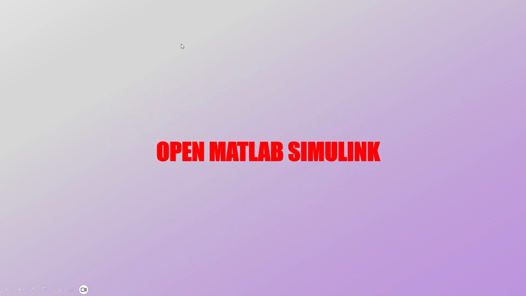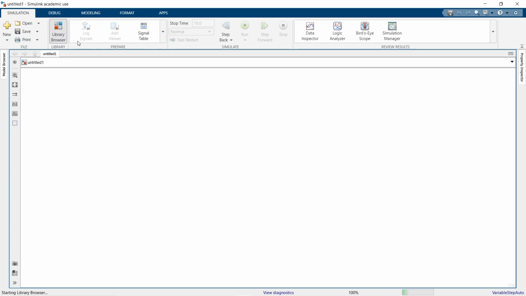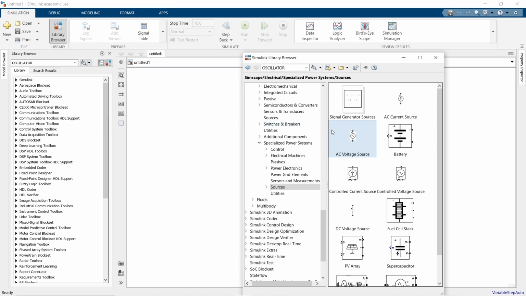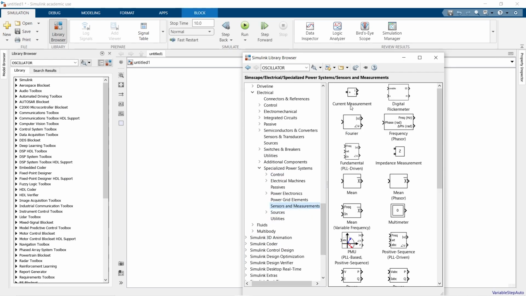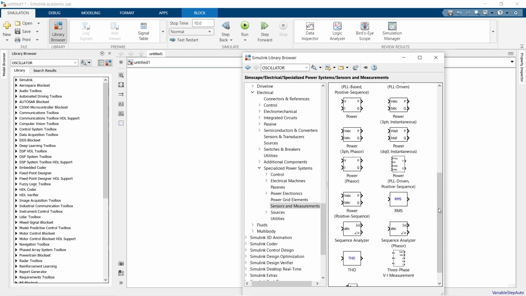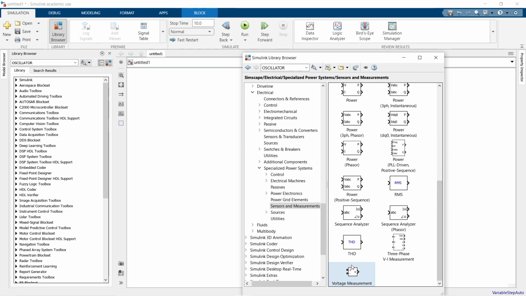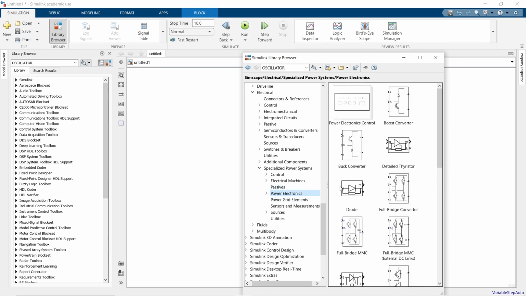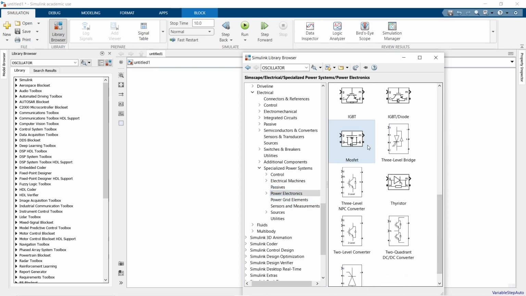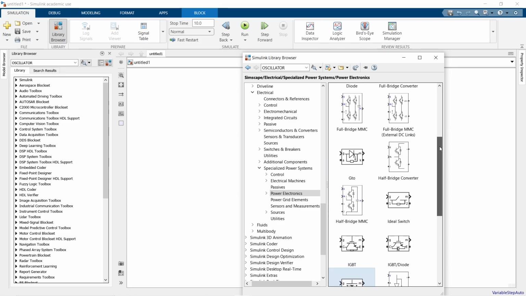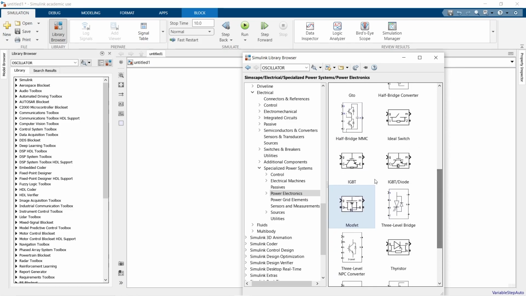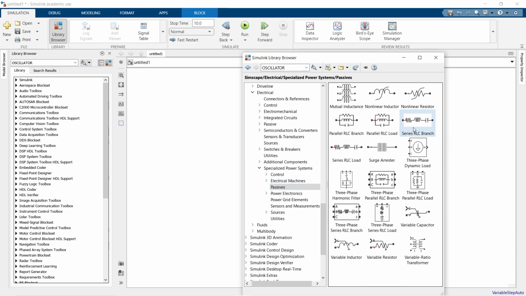Now let's open our Matlab Simulink. Let us search for the required libraries. Items are voltage source, current measurement, voltage measurement, MOSFET, RLC branch.